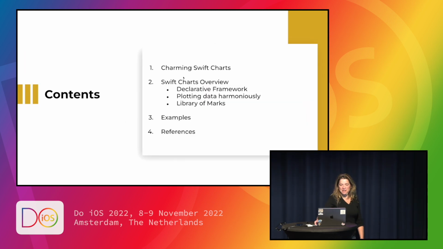So, an overview of what we are going to see today. First, talking generally about charts and what they are. That's why I say it's so charming. And then we are going to focus more on Swift Charts and how it works in detail. And I will give you some examples of how we can use it, not in a project, but from my point of view.